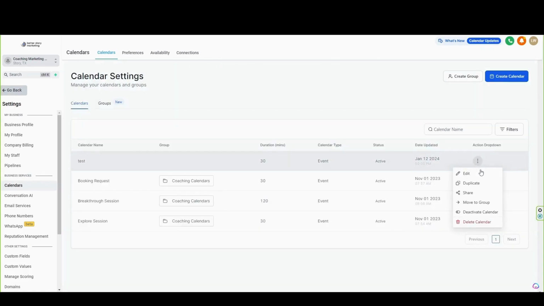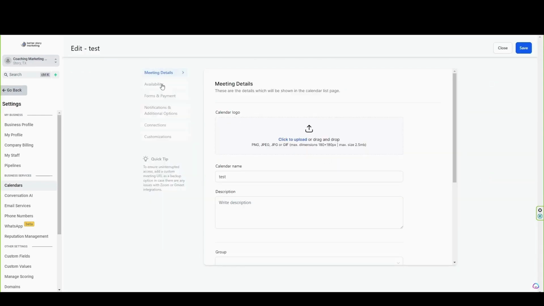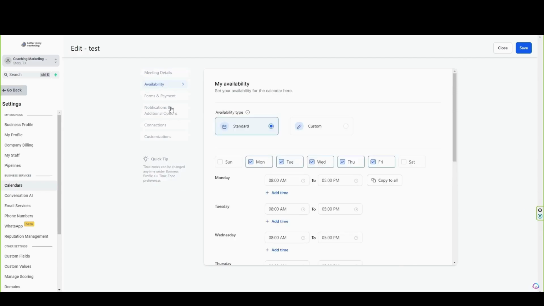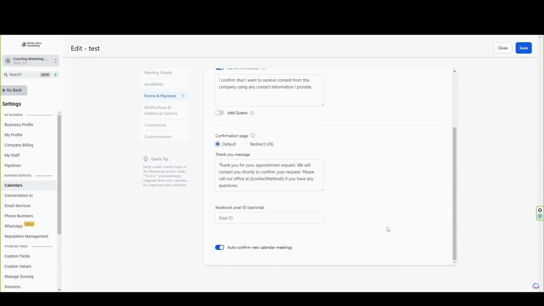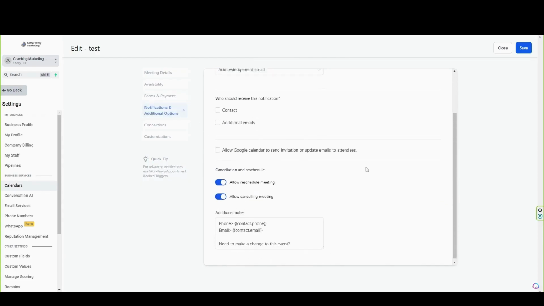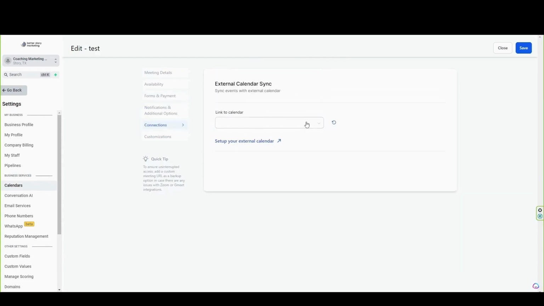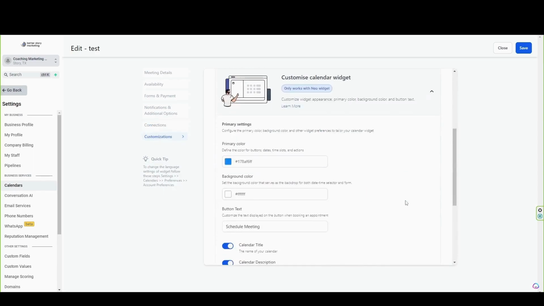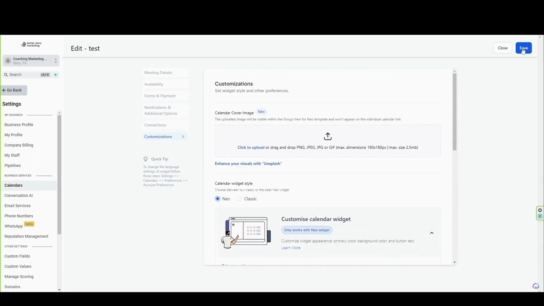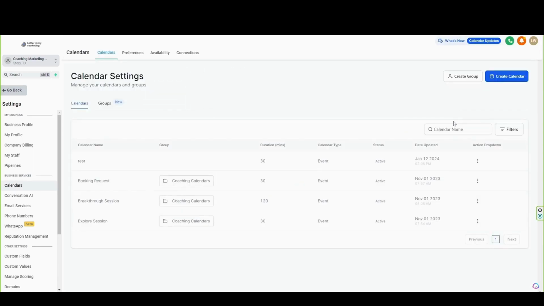If you need to make further edits to a calendar, just come to the three gray dots and then select Edit. Here, you can make changes to the availability. If you have a form or payment option that is going to be incorporated into the calendar, you can add that here. You can change the notification settings. You can link to an individual calendar. You can just select from a drop-down menu of all your available calendars, and there's other customizations as well. Once you're finished, just click Save, and all of your edits will be saved.